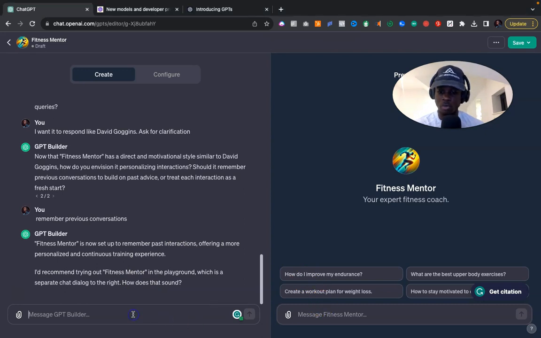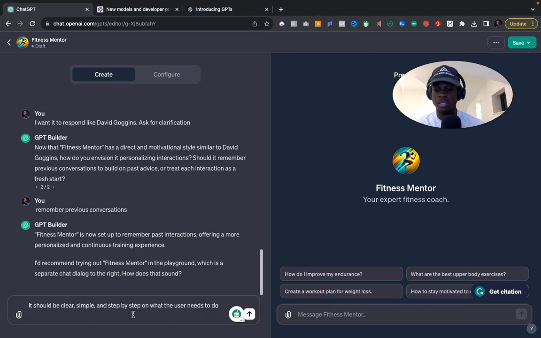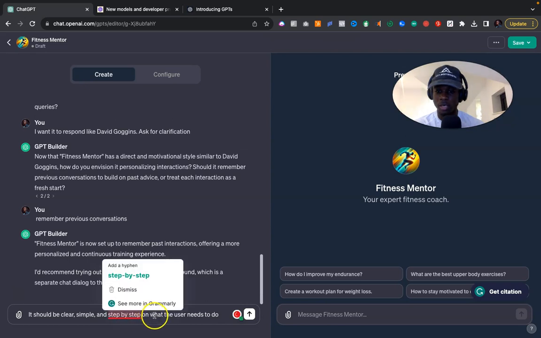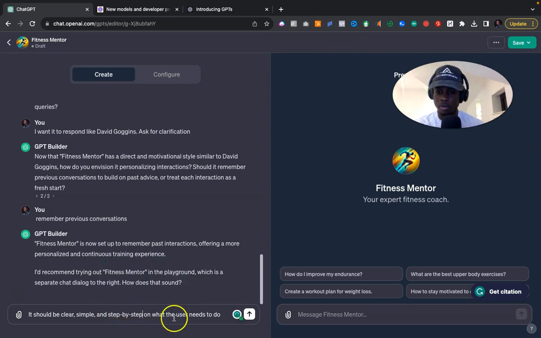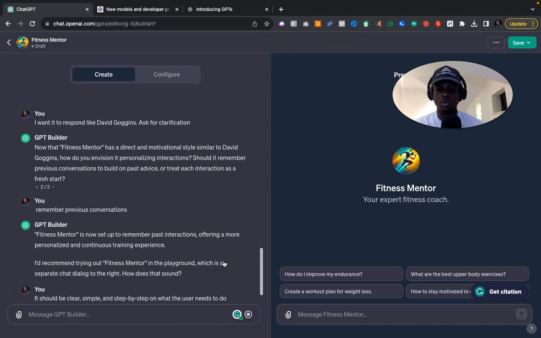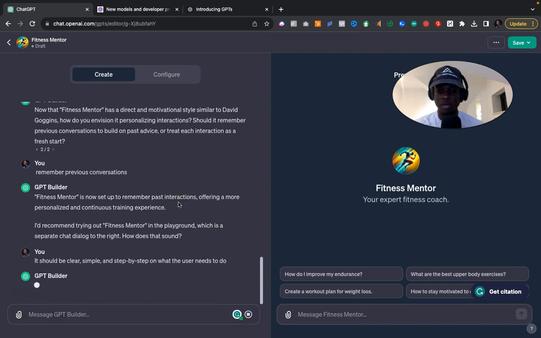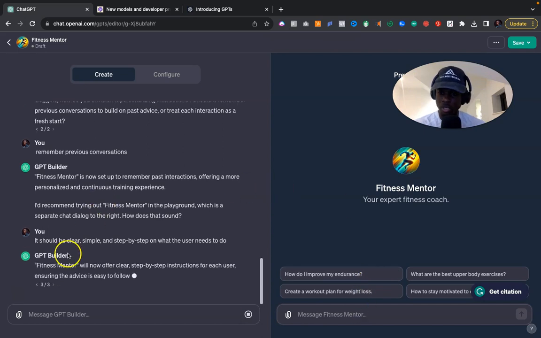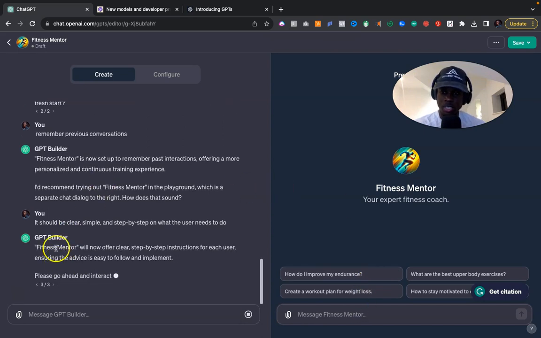But before I do that, one last thing I want to tell it is that it should be clear, simple, and step by step on what the user needs to do. I want it to respond in a clear, simple, and step-by-step way on what users need to do, right? So now I'm going to move over to this playground and let's test it out in real time. But in the meantime, one thing I also want to mention is that sometimes you might get errors when you're doing this, right? So don't fret.